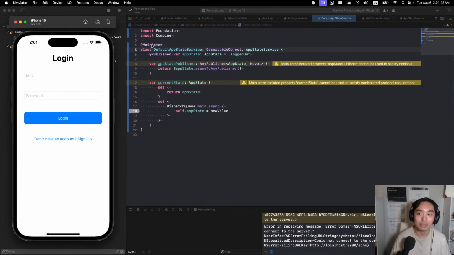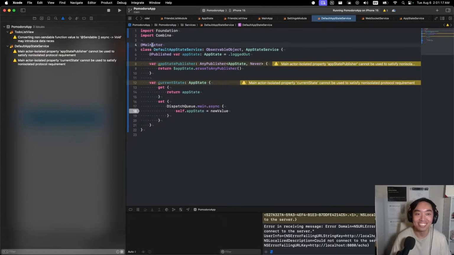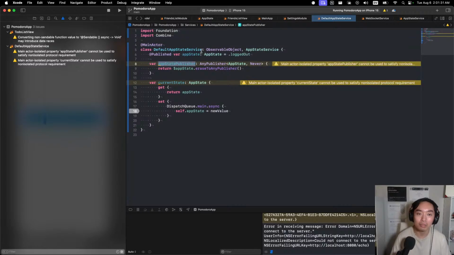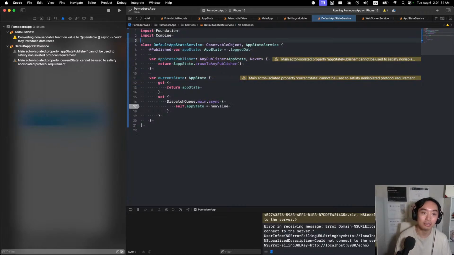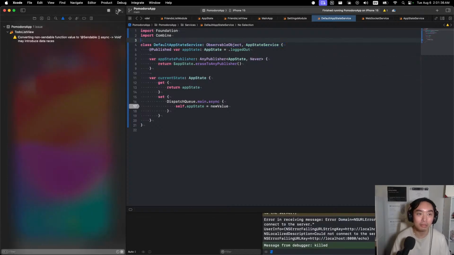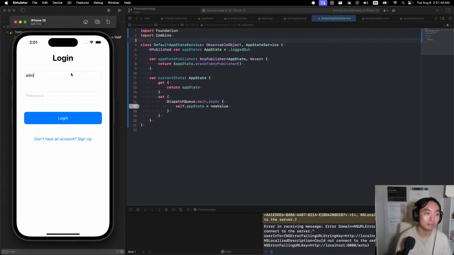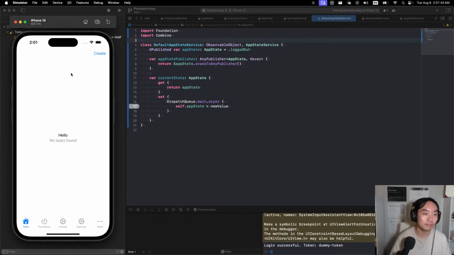Did I make this a main actor? Wait, yeah, he did. Wait, it compiled. So why is it warning? It says main actor isolated property currency cannot be used to satisfy the protocol requirement. I think these don't satisfy the protocol requirement anymore, so I don't know how it compiles if it doesn't satisfy the protocol requirement. I'm gonna remove that. It should work.